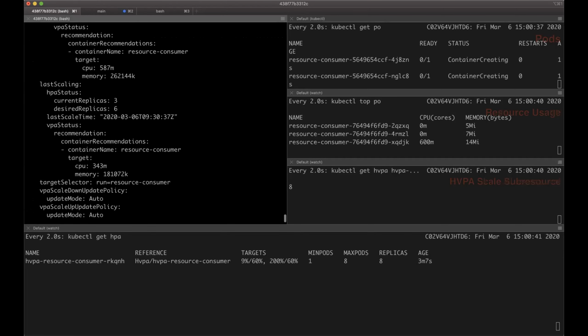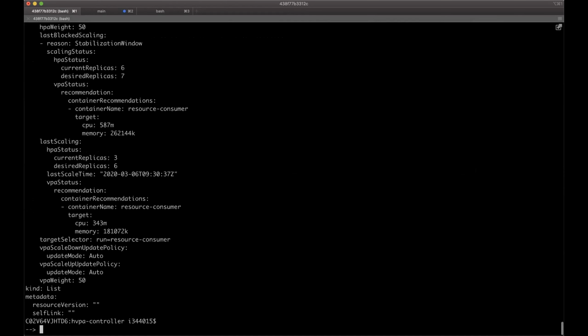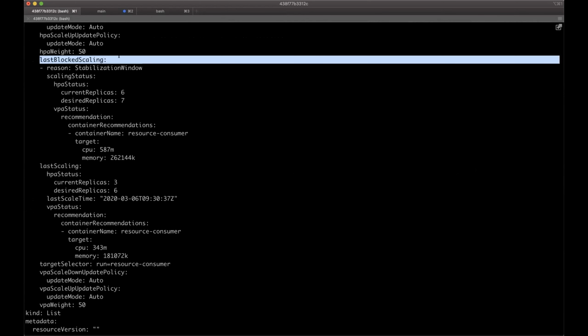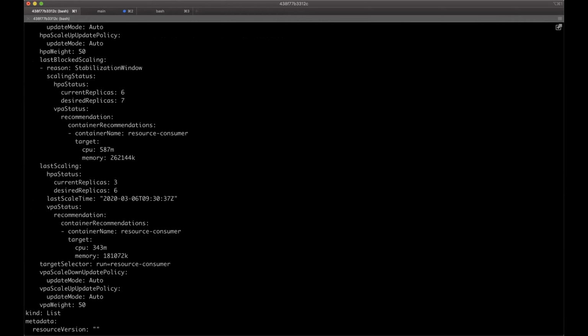So if we look at the HVPA's status, we can see that there was some last blocked scaling. The last blocked scaling was due to the stabilization window, and what was blocked is also provided. Basically, the current replicas to desired replicas. This scaling was blocked last time.